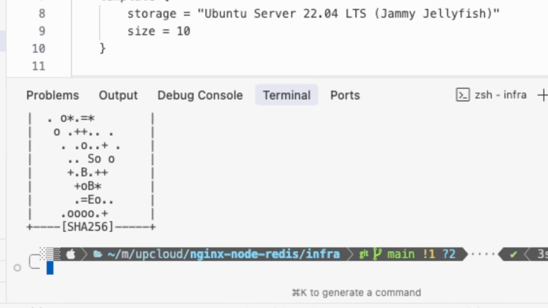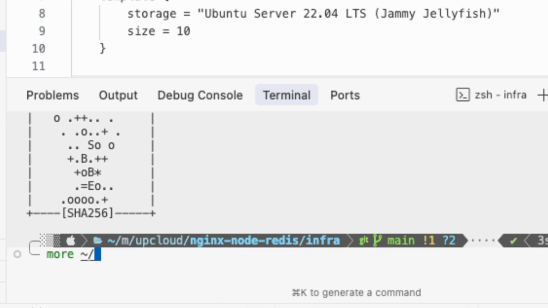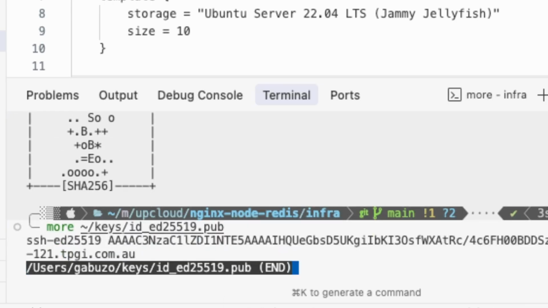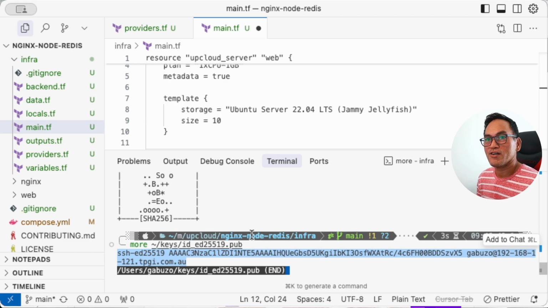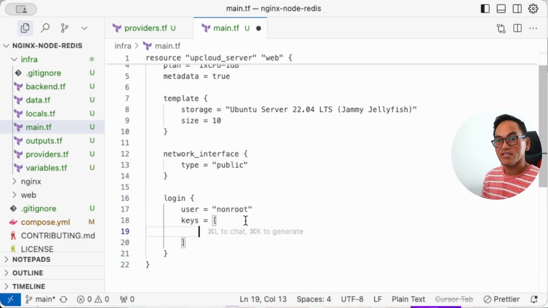And what I'm going to do next is view the contents of the public file. Then copy these contents right here. Head back to my Terraform file and plug that inside the keys of the login property.